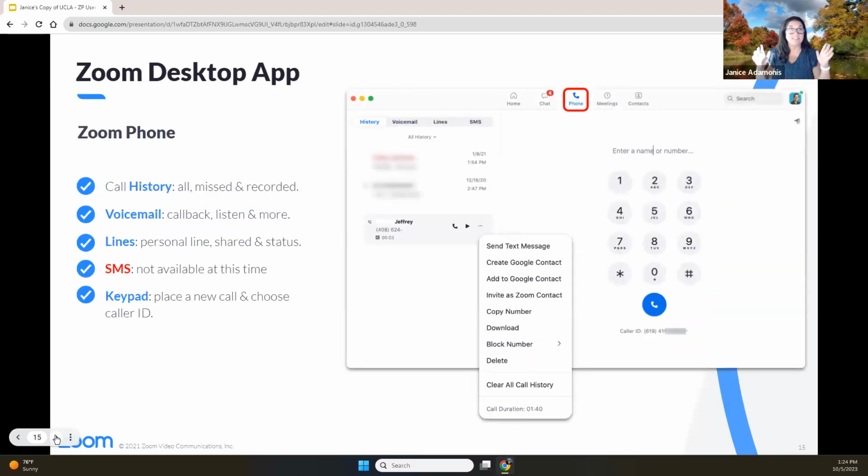Okay, so while still in this desktop app, that home page that we landed on, across the top, you're going to see home. This is where we landed, on that home. Now you're going to have this great little phone icon, and this is your new Zoom phone. This is what your phone's going to look like when you click on that phone tab.